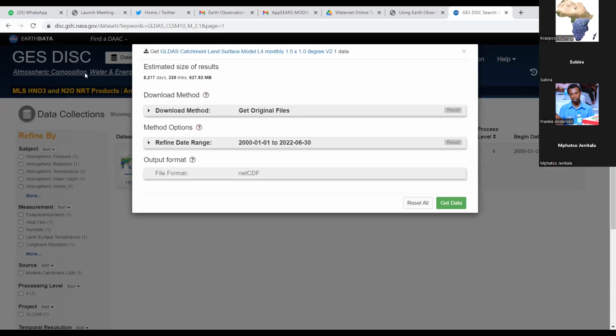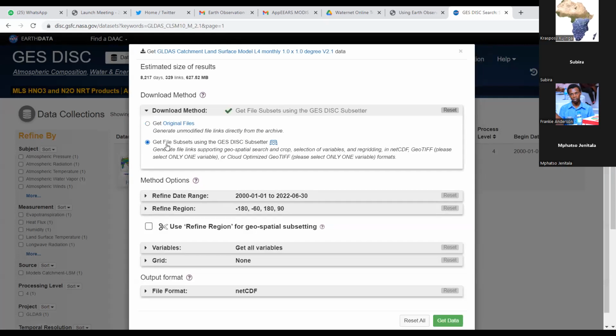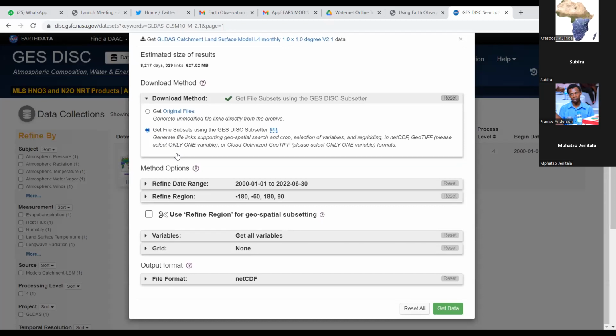What is needed is to fill in all this information. The first information is the download method. The first option says get original files. If we opt for this option, that means you will download the data with the global coverage. But if you want to subset, you can select this option, get file subsets. For this, you need to upload a shapefile, or bounding coordinates, so that you can clip out the mask of any area you want. This is our use case for today. I will clip and download the data only for the Limpopo River Basin.